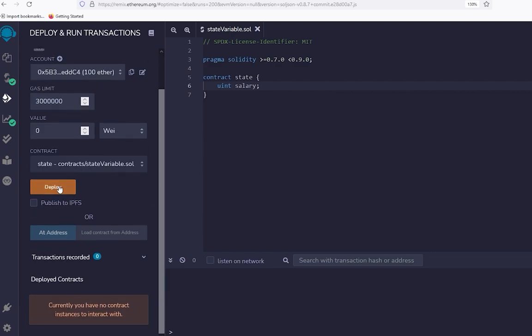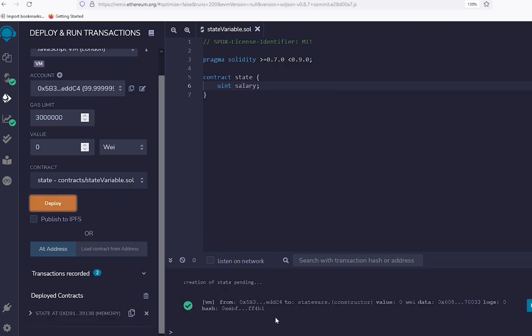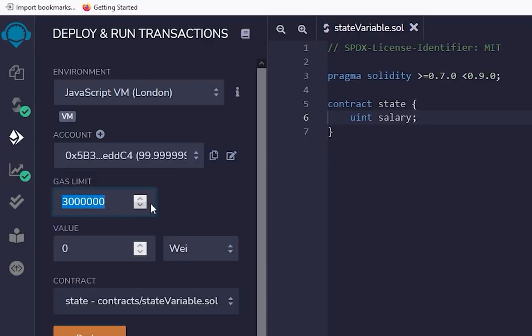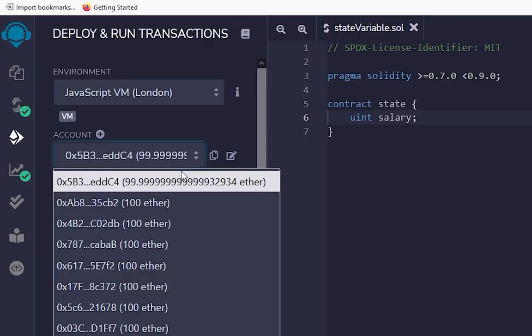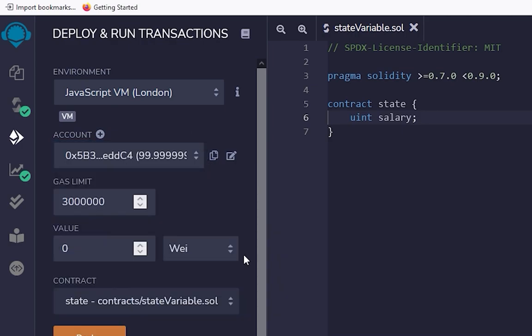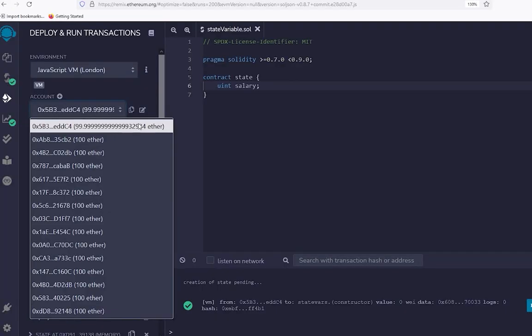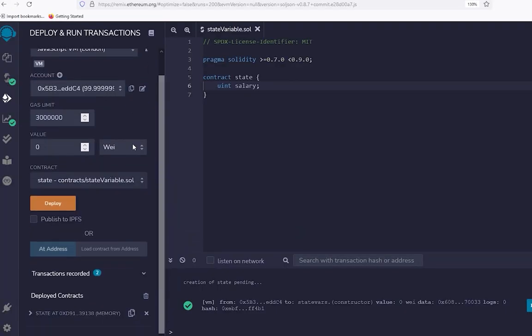So let's see, we deploy our contract. In the terminal you can see something has succeeded, and by charging that much gas it subtracts some ether from our account. You can see 99.999 and so on. That 99 is just because of the unit, that's why it's like this, and it subtracts some ether from our account.